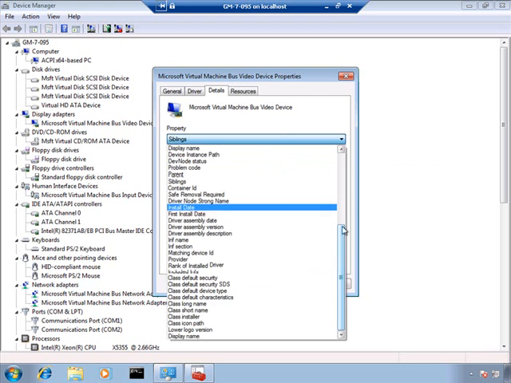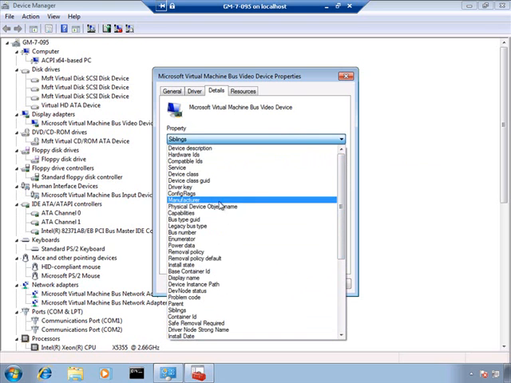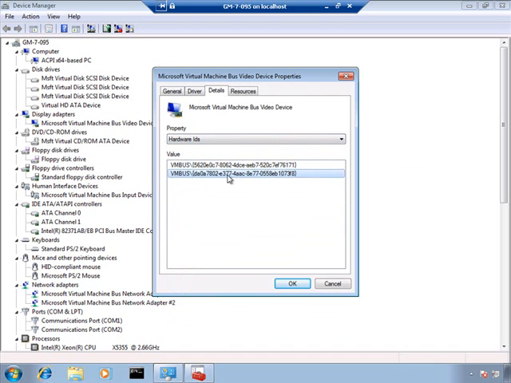For example, if you wanted to prevent this device from installing, you would need to understand its device ID or its hardware ID. And this is available on the Hardware IDs page of the Details tab. You would then use this and the local group policy editor to prevent this device from being used on the system. And we'll be doing that later in this video.